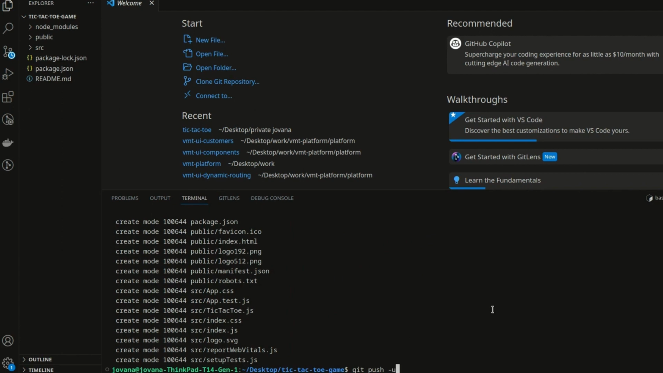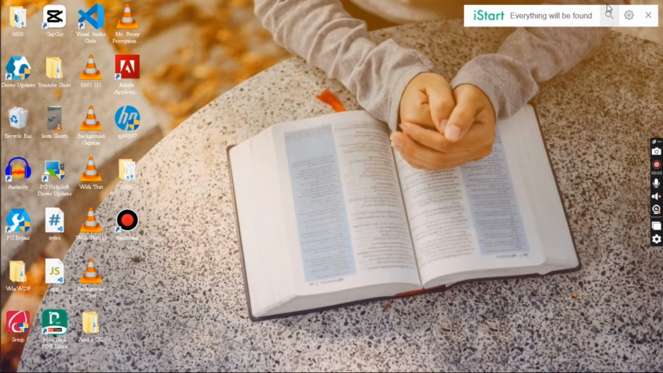Finally, push your code to the remote repository. Congratulations, you've successfully created your first GitHub repository and pushed your code to it.